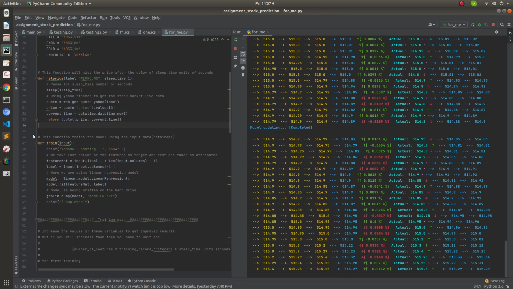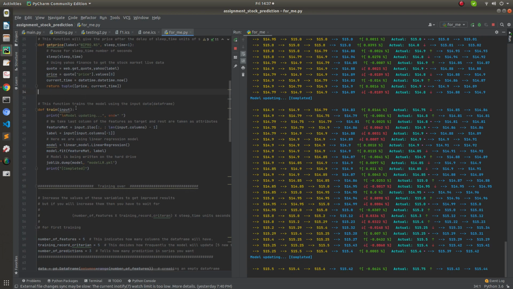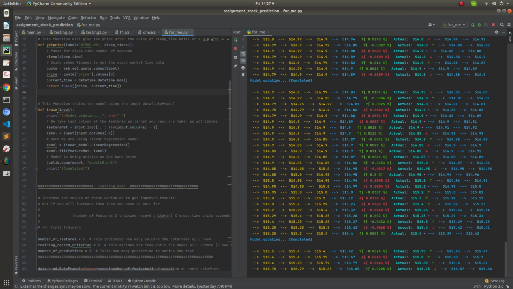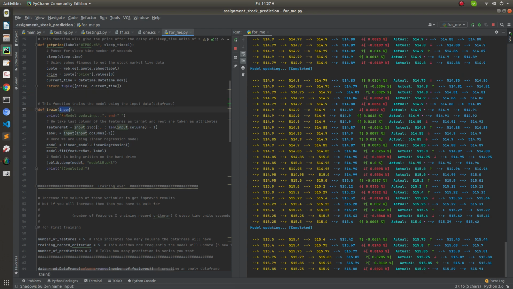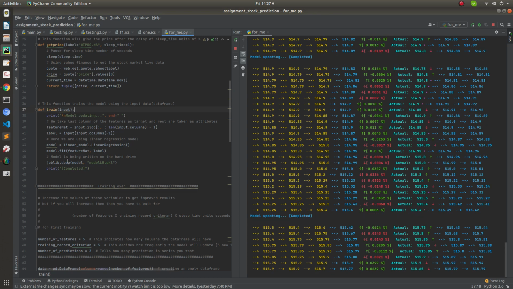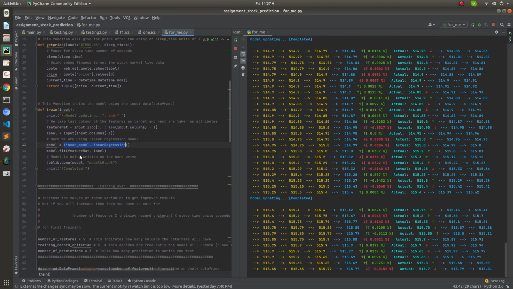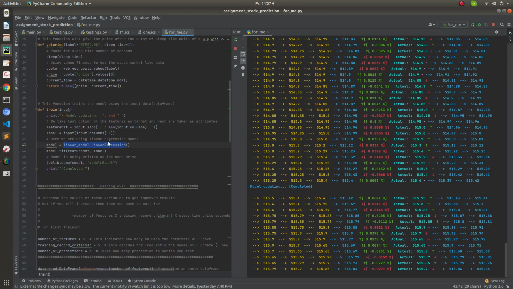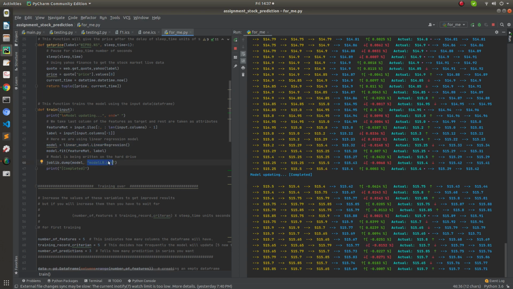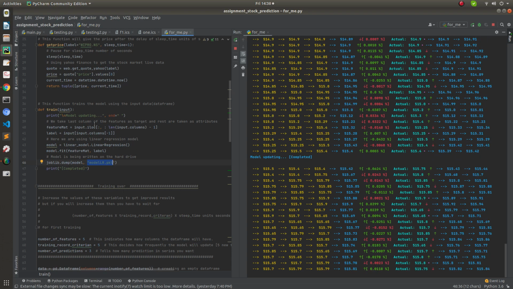Then there comes the train function, and this function will train the model using the data that we provide in the form of a data frame. So input will be a data frame, and this train function will basically use the linear regression model from the sklearn library and train it. Then it will save the model on the hard disk, so that later we can just load that model and use it for prediction. It's just a simple thing.